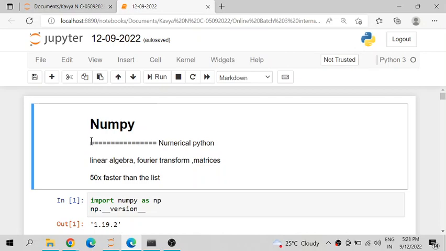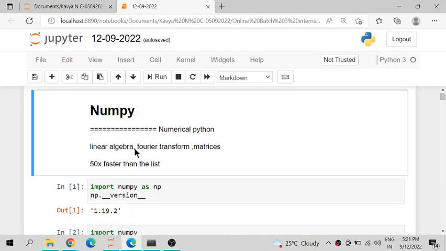Okay, and just a small history that you need to know: it was created in 2005 by a person named Travis Oliphant. It is an open source library which we can obtain publicly on the net.